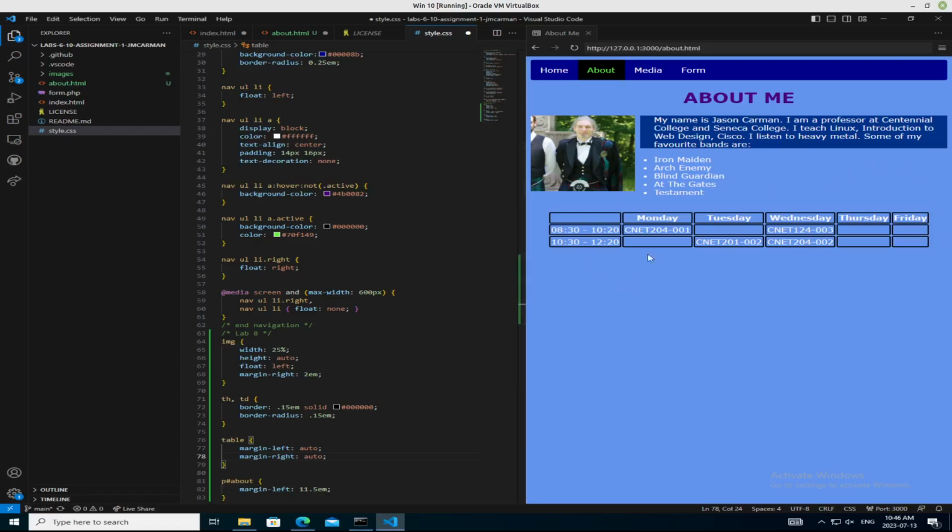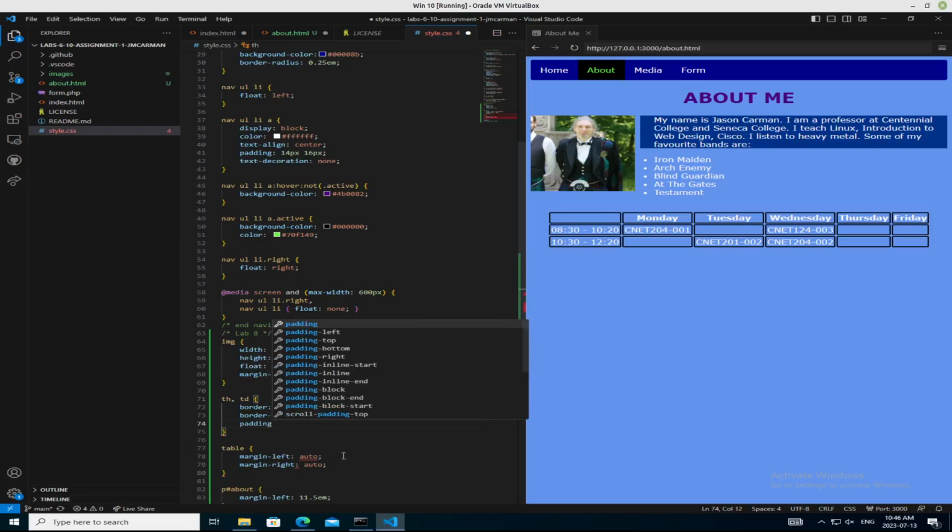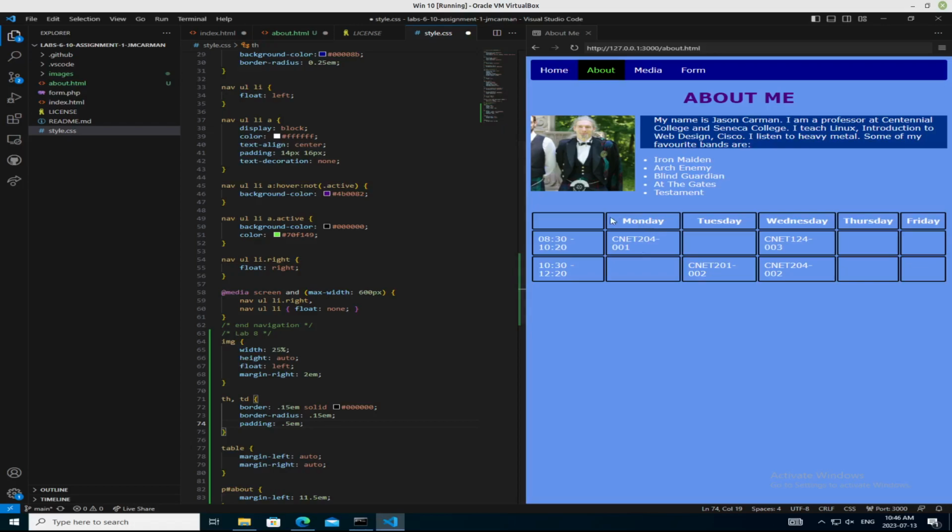Now we can clean up the formatting a bit. We can add to our TH and TD. We can add some padding. 0.5 em. So padding is the space in between the inside edge and the contents. Margin is outside, right? Everything has an imaginary box around it. So that made it look just a little bit nicer, didn't it? We're basically done. We're done our page anyway. That didn't take too long.